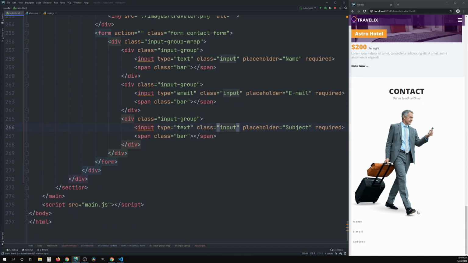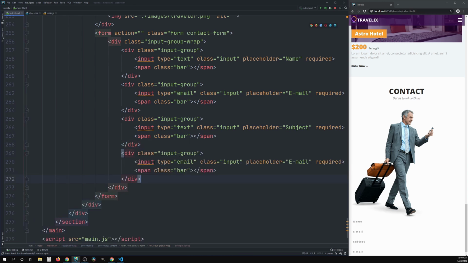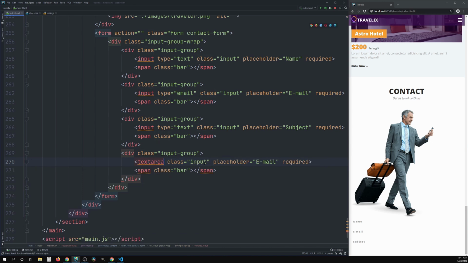And the next one is going to be for the text area so that we can have the message, a place where we can type in the message. So again, I already copied this, so I can just paste it down below. And what we have to do here is actually change this input to be text area, just like so. And then for the type, it's not really going to have one, so we can just get rid of it.